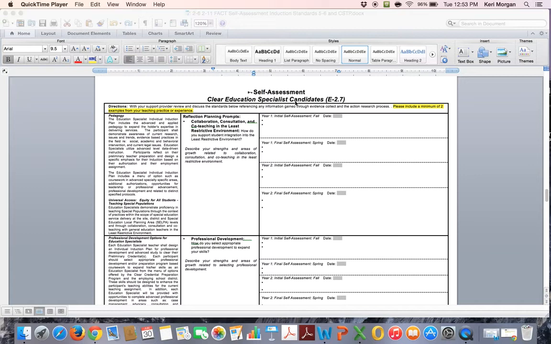Self-assessment Clear Education Specialist candidates. This is only for candidates clearing their Ed Specialist or Special Ed credential.